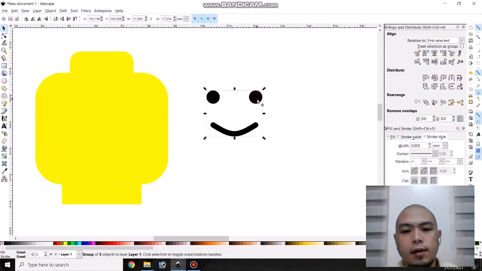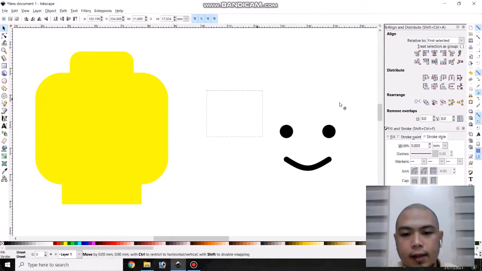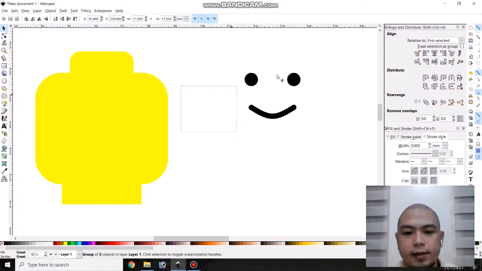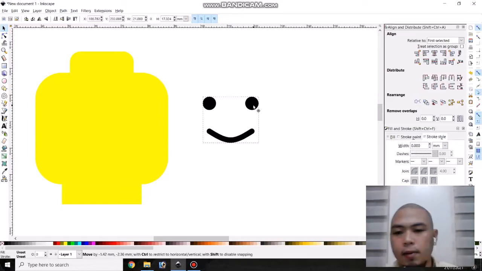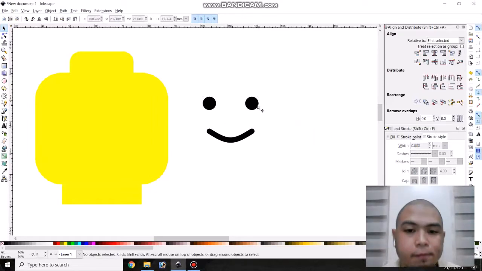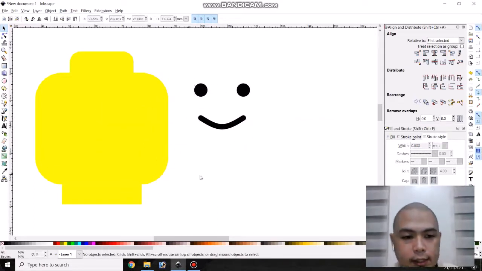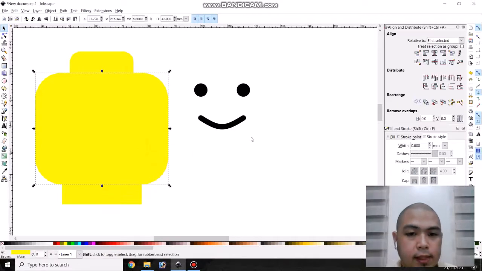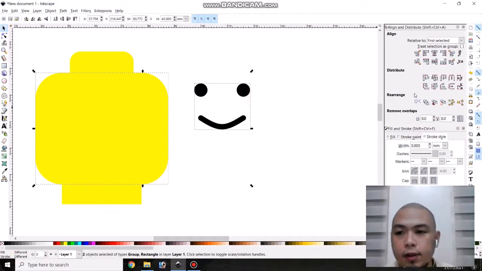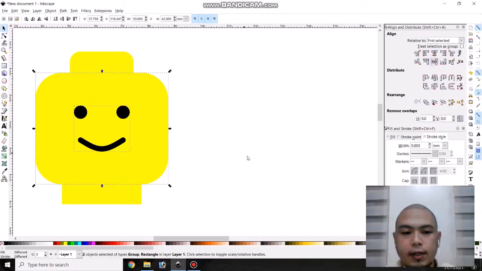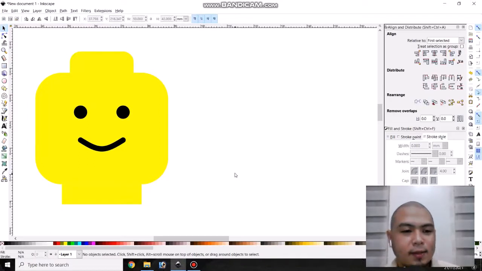Yan. So now, yung face natin, ayan, magkakadikit na sila, no? Ayan, nakikita niyo. Kahit i-move ko, hindi na sila magbabago ng position relative to each other. Alright, so we want to place that on the head. So gamit tayo ng align and distribute again. So select the main face, shift, select the drawing ng face, tapos center on vertical and center on horizontal.